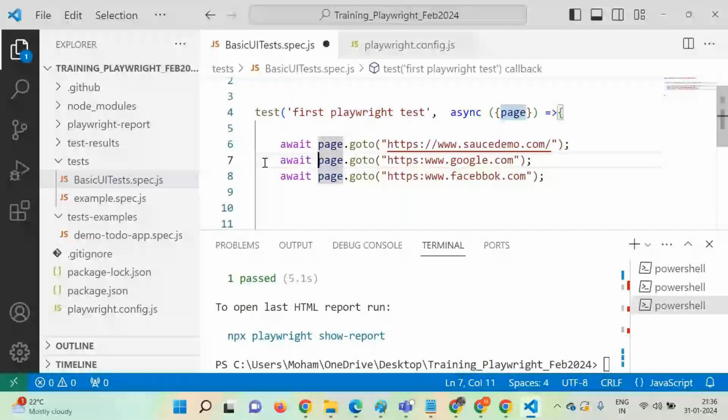It has its own inbuilt wait, right? Again, I am putting await. So what is the use of this await method when it has its own wait?